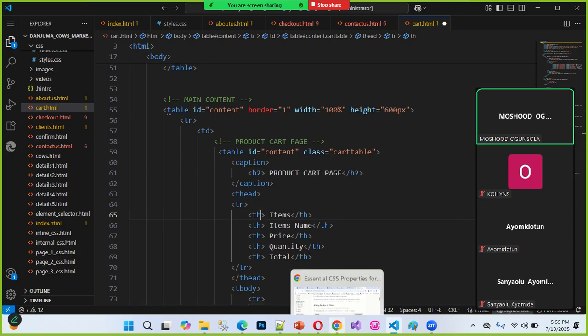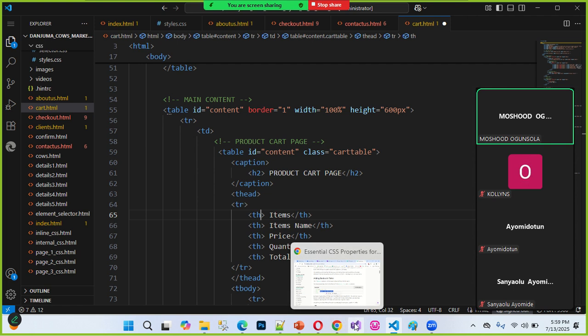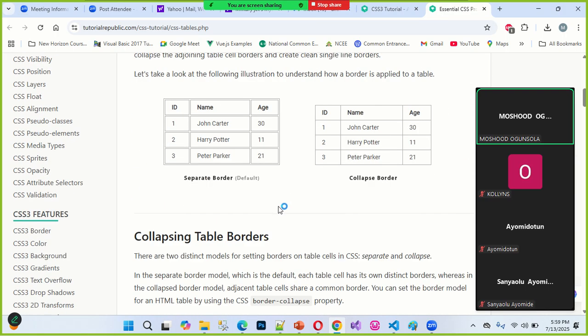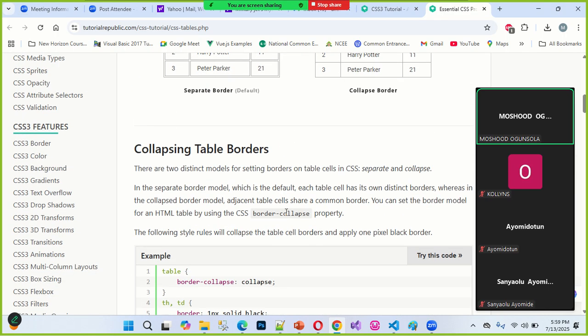You get it now, that is it. So if you want the border for the other elements to show, I can apply the CSS by specifying TH and TD too. You get it now. Another important CSS now is that one, the CSS too.